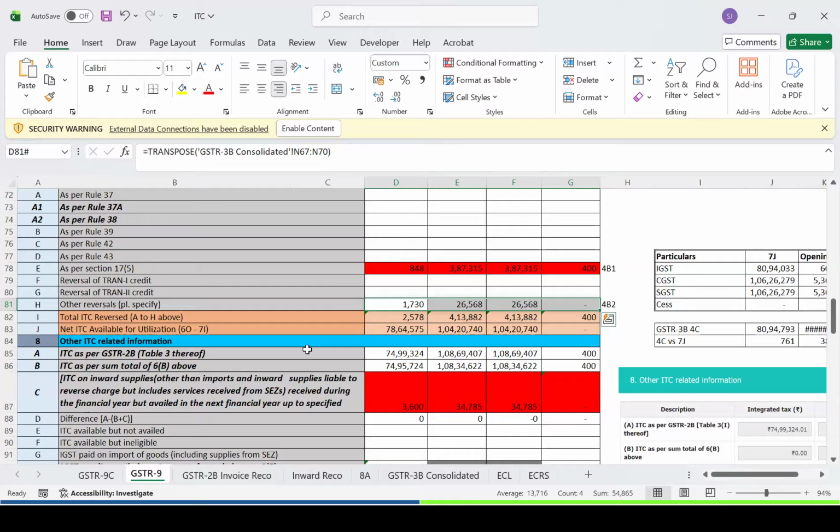You add it to 4A5. You'd show 4D1, but don't do 4B1 and 4B2. You will avail, but not utilize. After availing, do a separate DRC03 for the reversal. Now I will show in 4D1 if I reclaim to the extent. Again, I will show in 4D1. But I'm saying not to do 4B1 and 4B2 in the 3B.